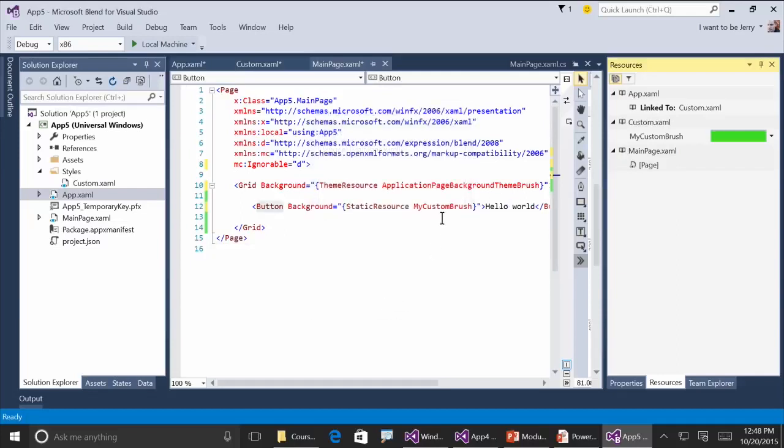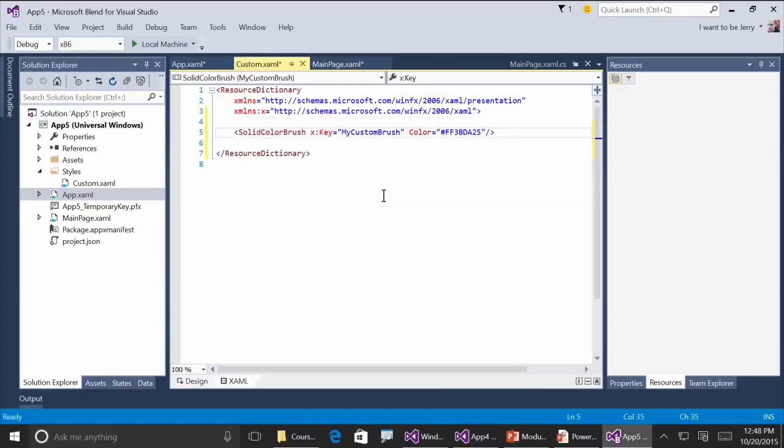So I'll say go. You can see this now points, instead of the brush one, it points to my custom brush. And if I go into custom XAML, you can see it's been renamed to my custom brush as well. If I had a complex application with lots of templates, lots of style uses, the power of this is impressive.